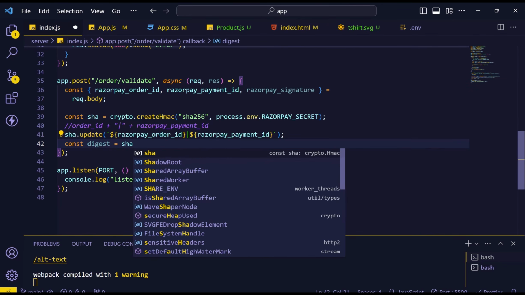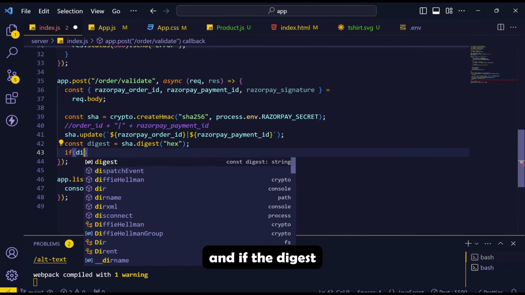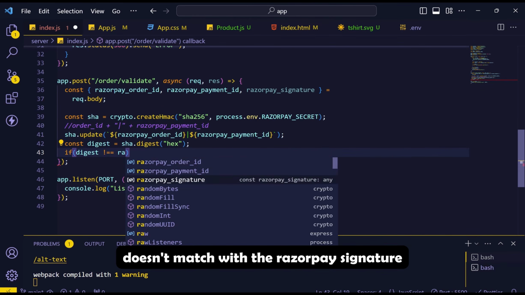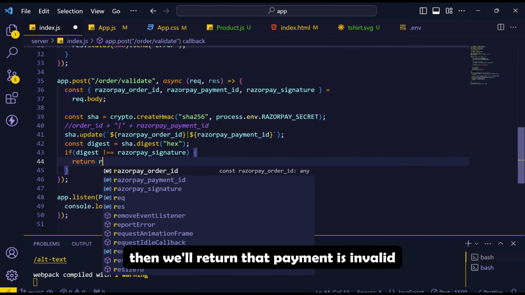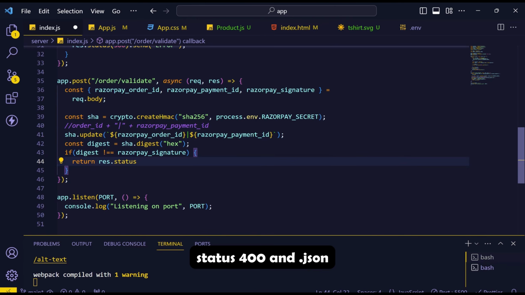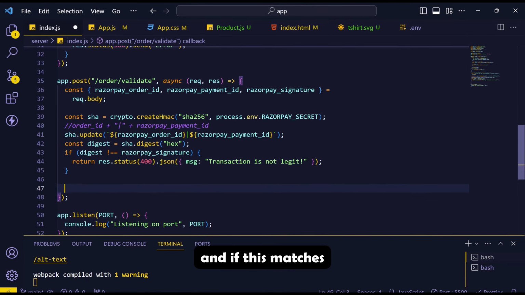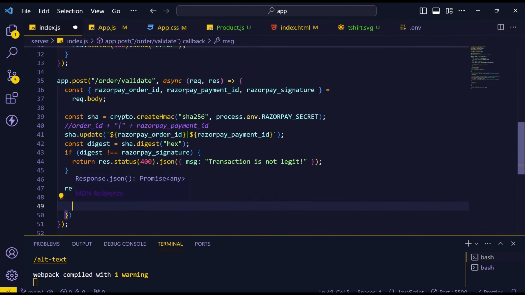Then digest equal to sha.digest. We'll use hex encoding, and if the digest doesn't match the Razorpay signature, then we'll return that the payment is invalid: status 400 and .json. And if this matches, then we'll send the message as success, and we'll return the order ID and payment ID.